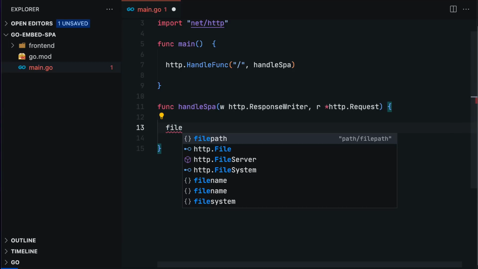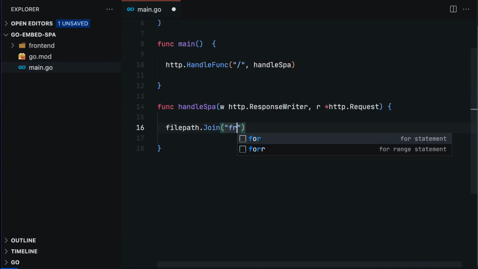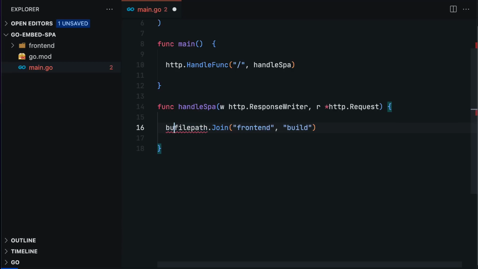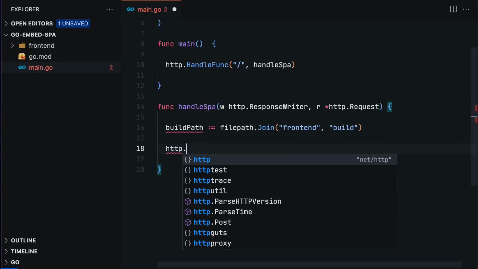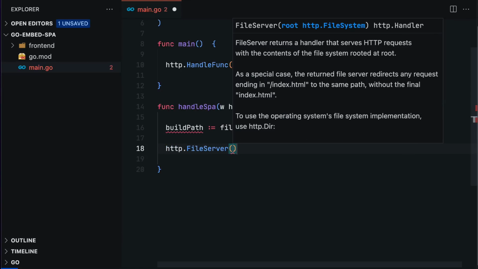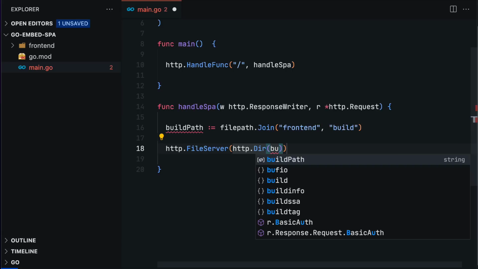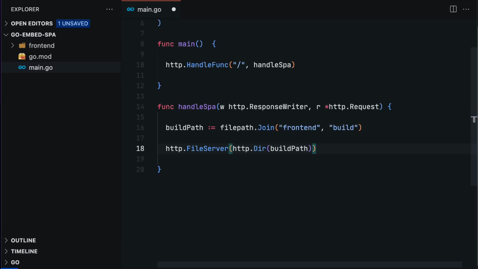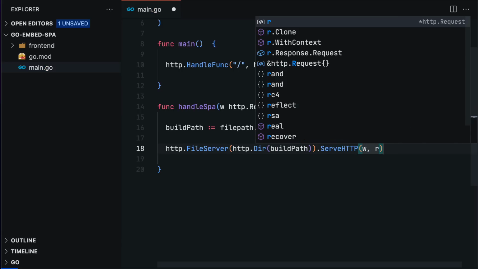Use the filepath library with the method of Join to join the frontend and the build directory into a cross-platform file path. Hold the return value within a variable. Let's name this variable buildPath. Now we can serve the directory with the http library and a method of FileServer. Add an argument with http.Dir, and use the buildPath as the argument. Add a method with ServeHTTP, with the writer and request as the arguments.